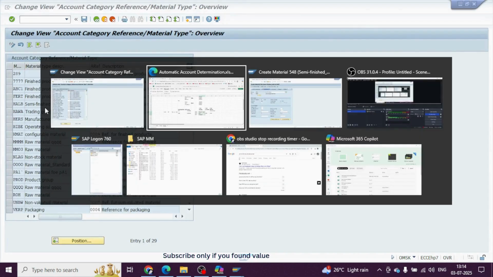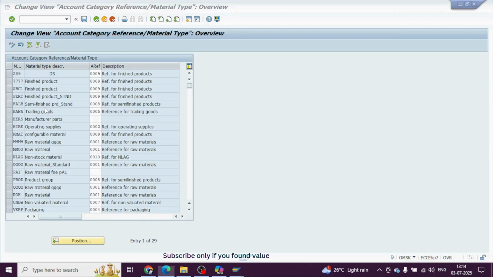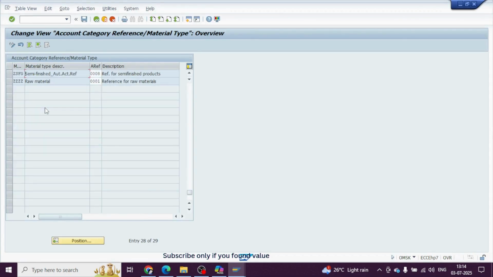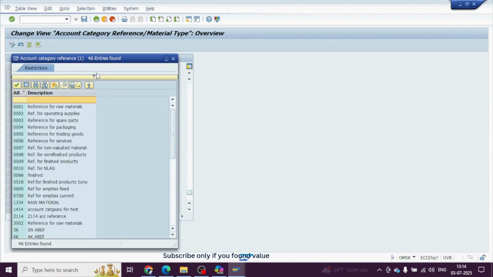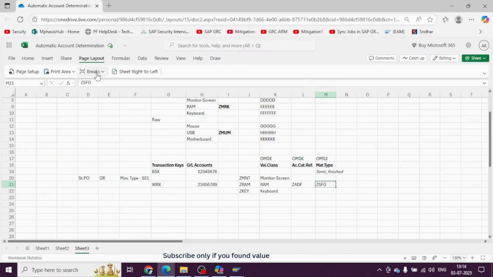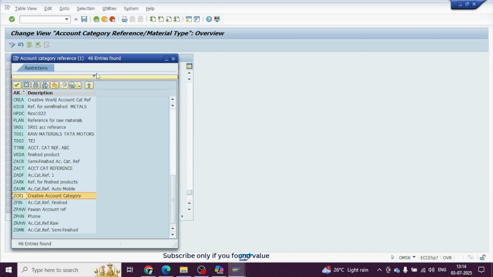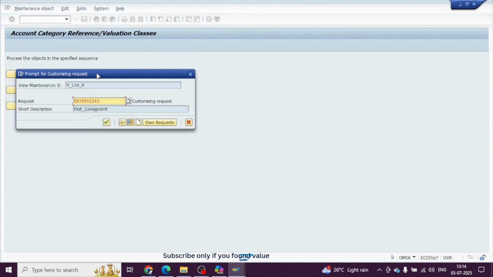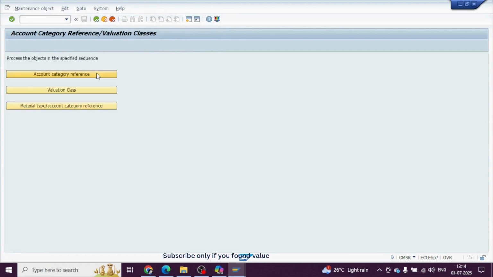So what is your material type? ZF, ZSFG. Okay, enter. Because you copied from HALB material type, it also copied that particular material type's account category reference, but it is not your account category reference. You created your own account category reference, so I assign that. What is your account category reference? Is ZADF, this one, right? Enter, save. So configuration is done in OMSK screen, right?